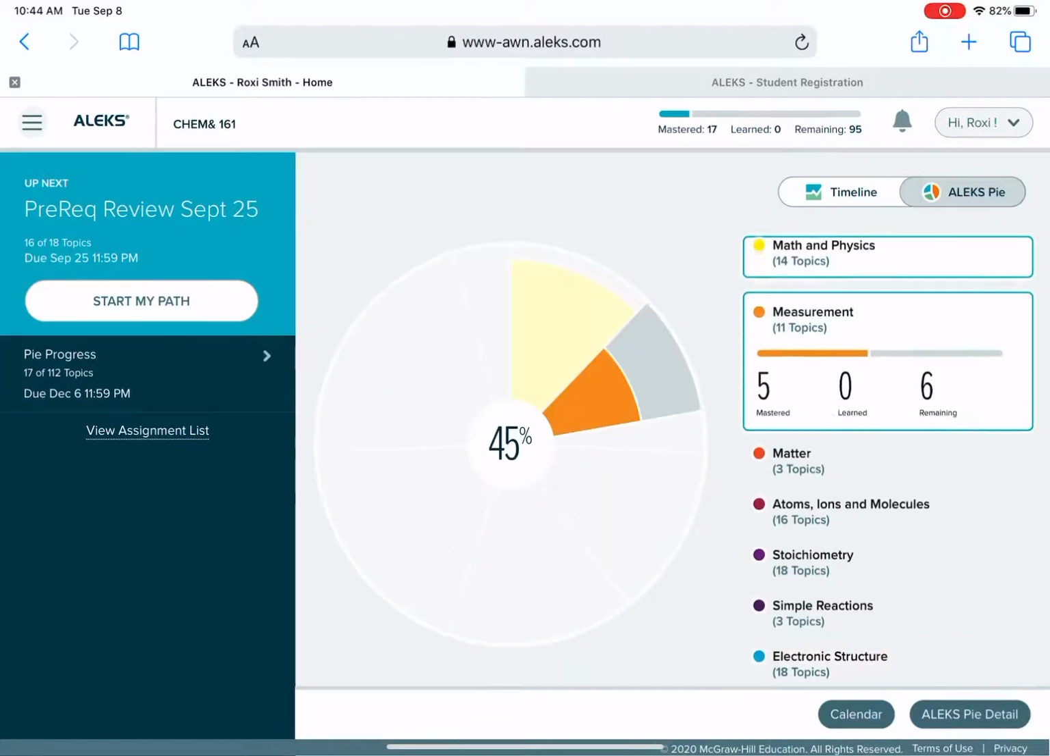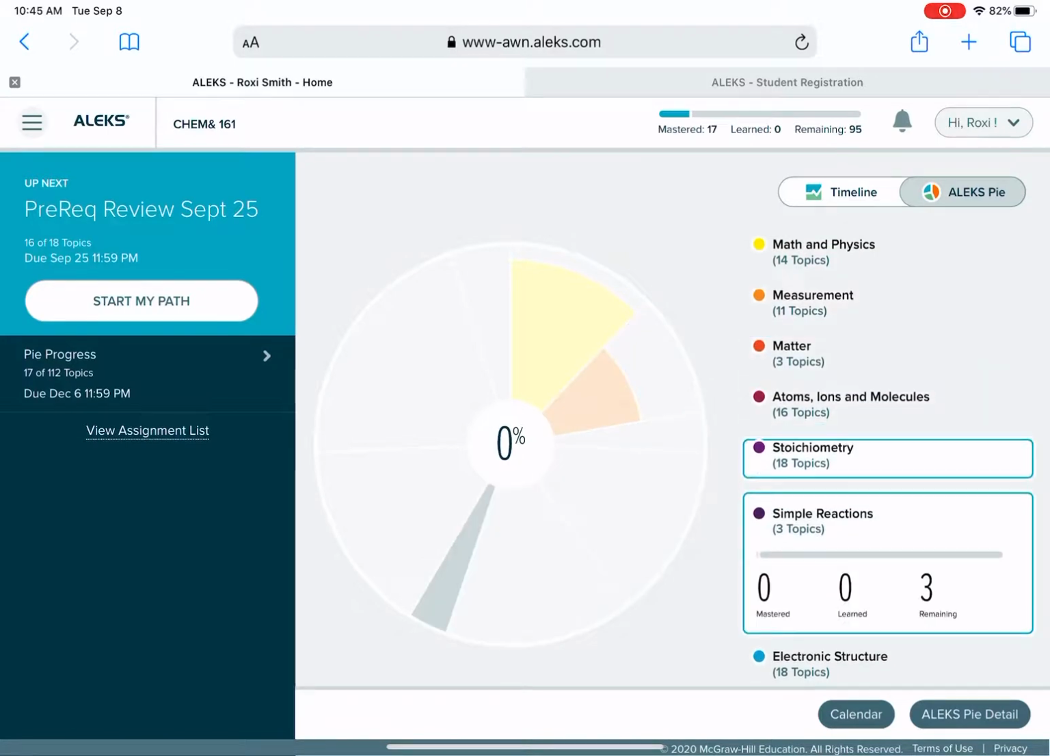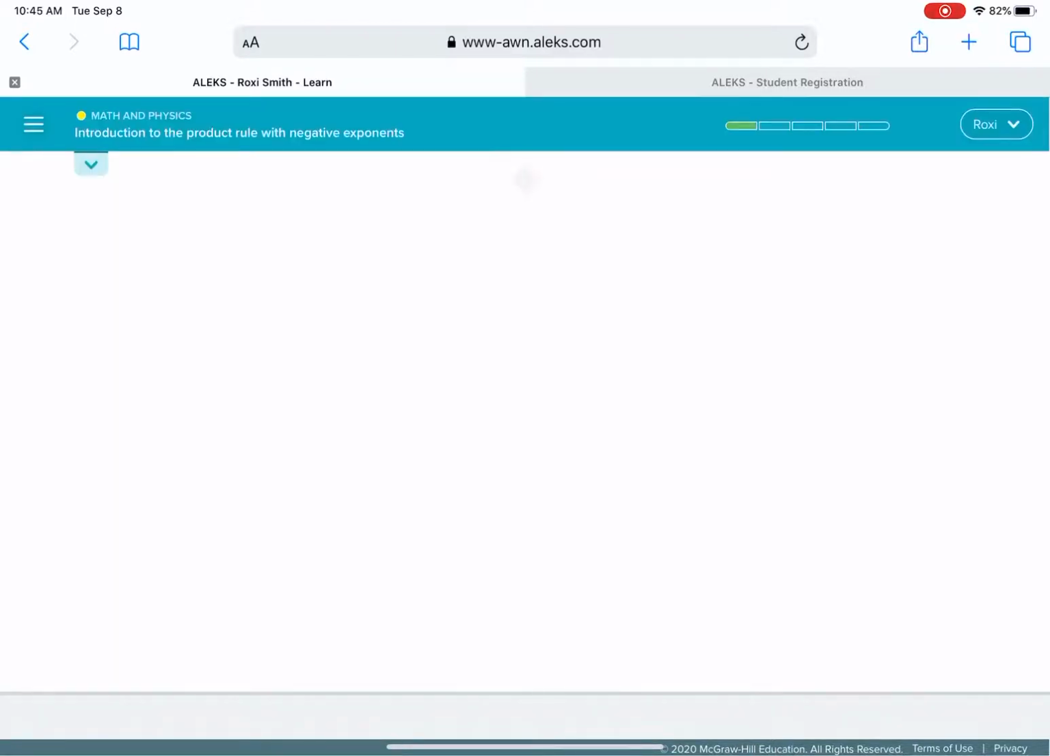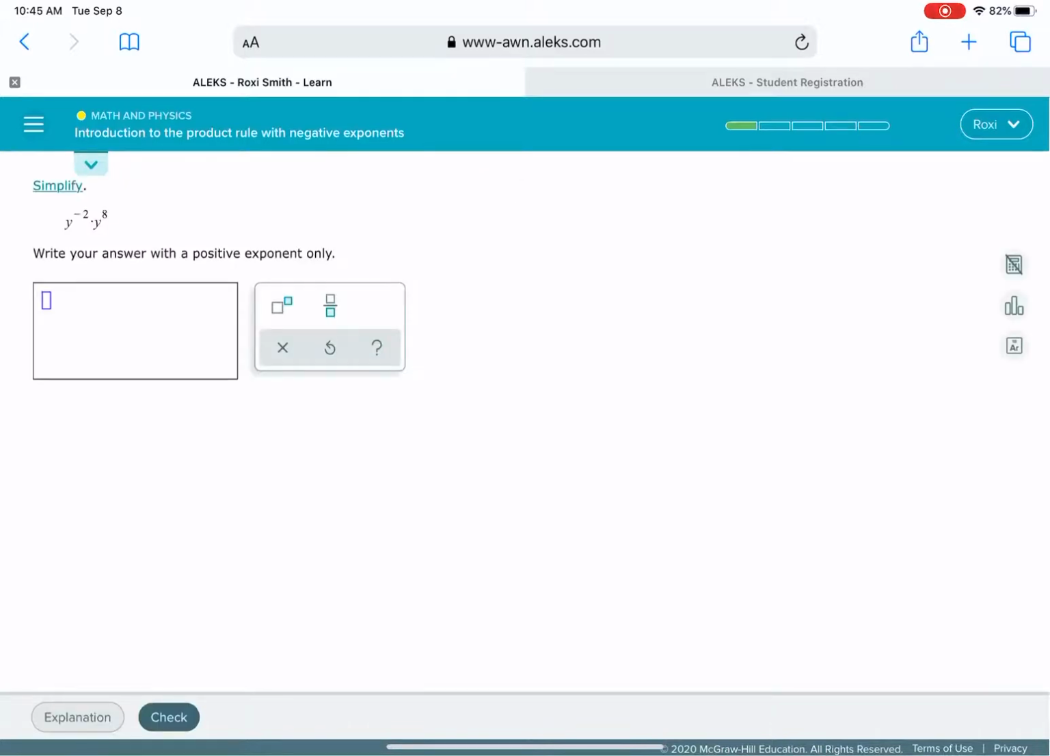And so you can click around here and look at your progress and how you're doing on different topics, but really what you want to do now is go straight over here to this top corner. This tells you the next due homework assignment, which is prerequisite review due on September 25th. Click on Start My Path, and it's going to take you to a homework assignment that has been custom made just for you.